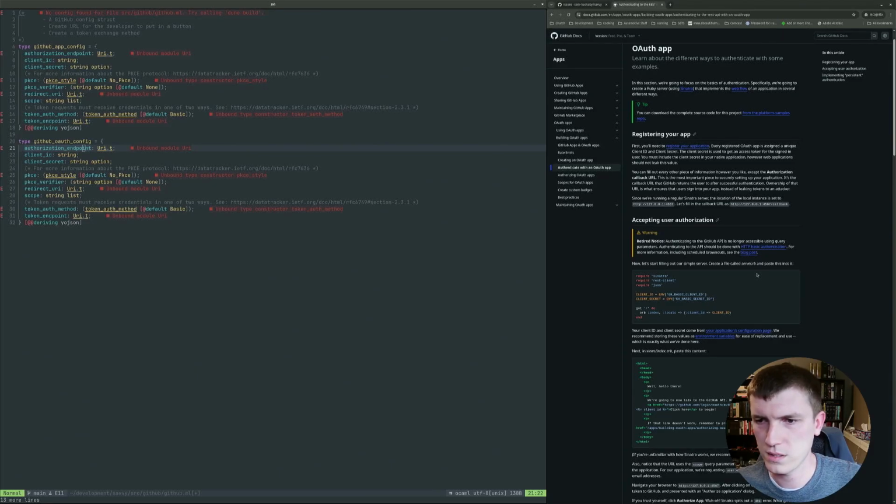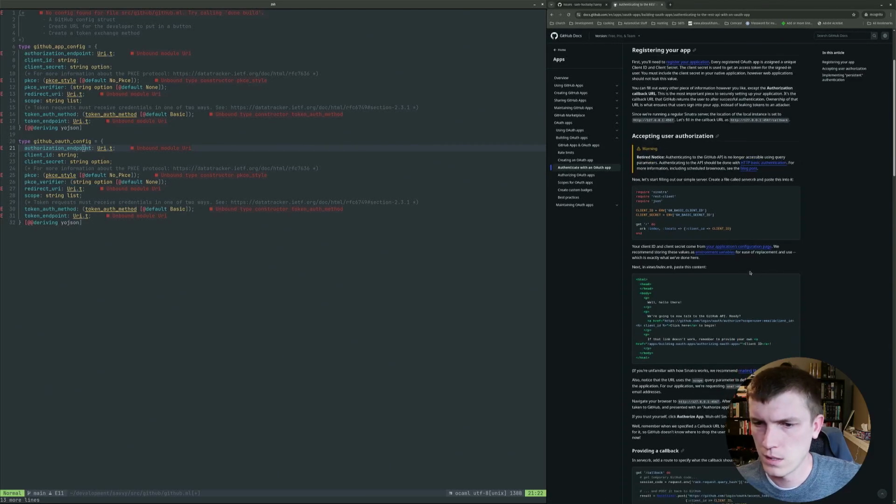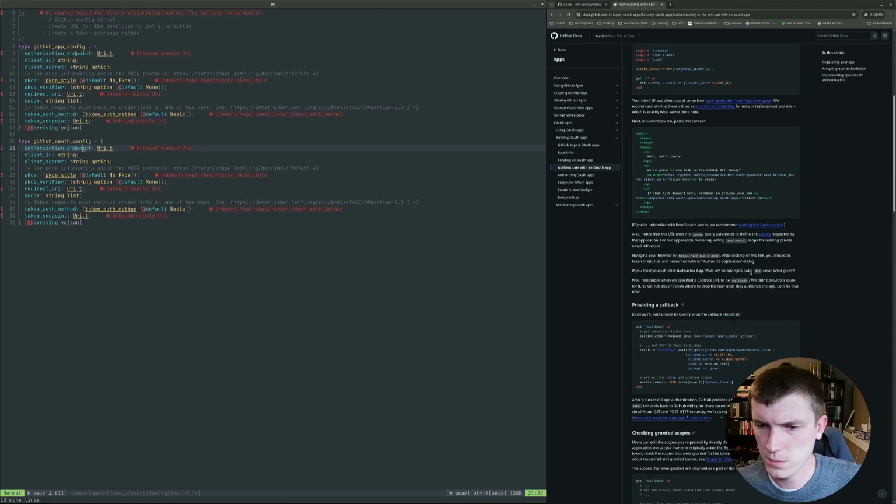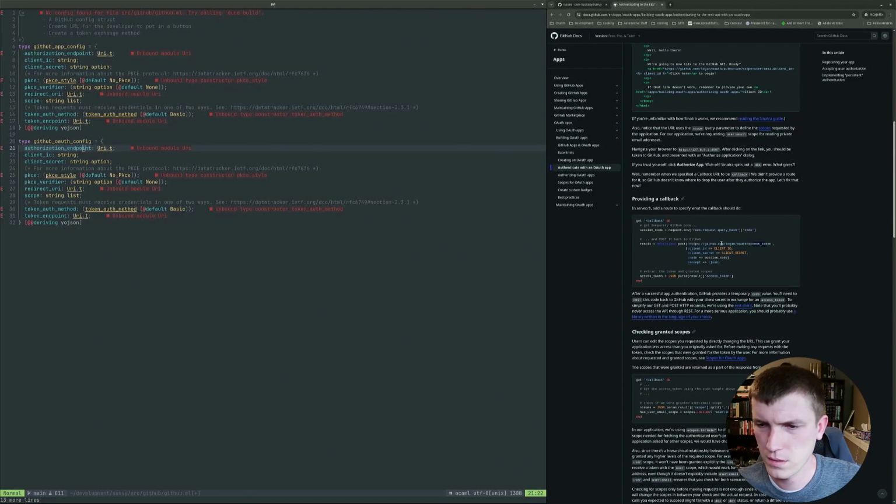Oh, it's all in Ruby. That's cool. Where do I send this request? Providing a callback. Post it to GitHub. That's okay. So this is their token endpoint. Let's just copy that because we'll need that over here. It's the OAuth config.